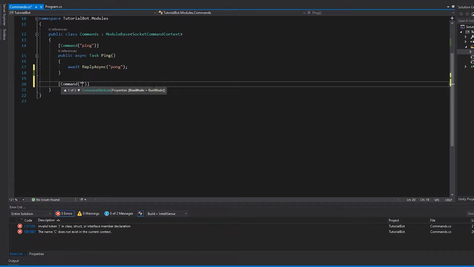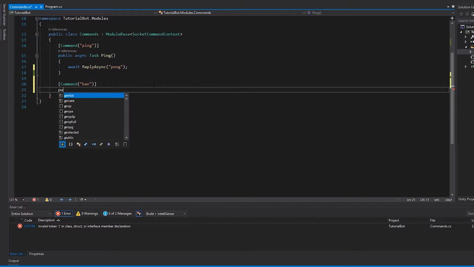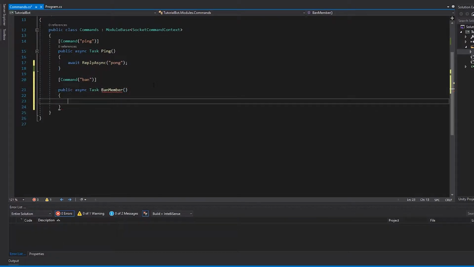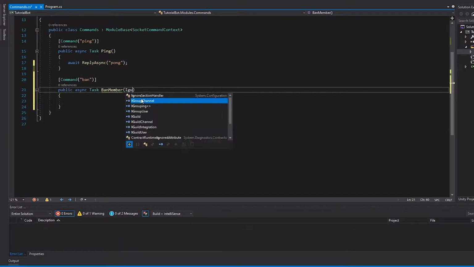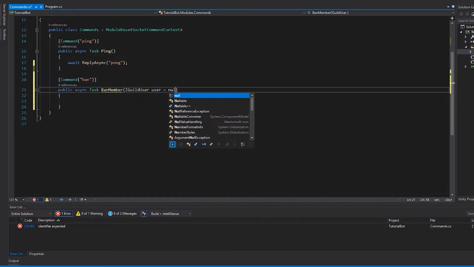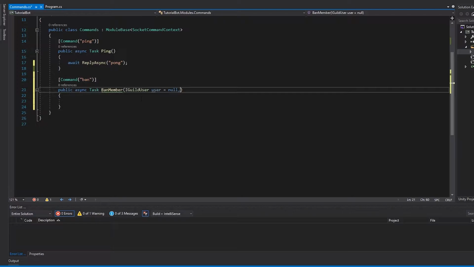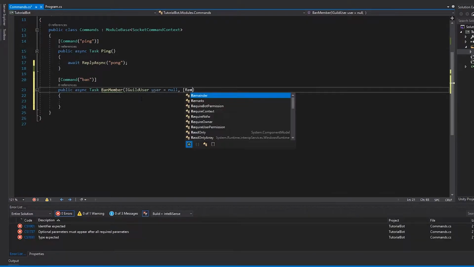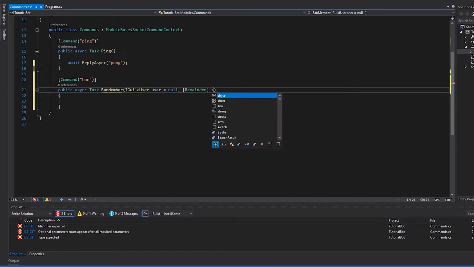I'm going to write Command, open brackets, "ban", and then underneath we're going to put public async Task BanMember, open bracket, close bracket, and then we'll put in our curly brackets. In here we need to put IGuildUser user = null. What this does is allows us to specify the user that we want to ban. Then after that we're going to put string reason and we're going to set that to null as well.